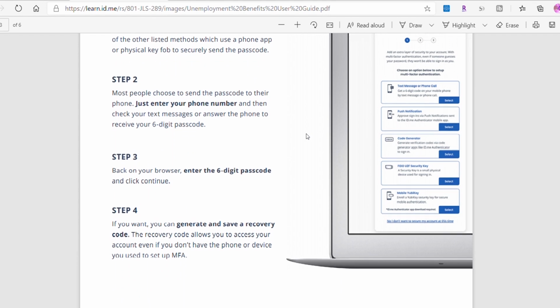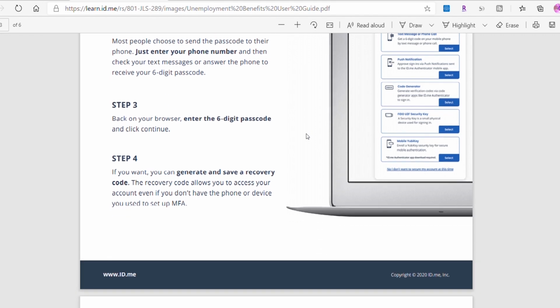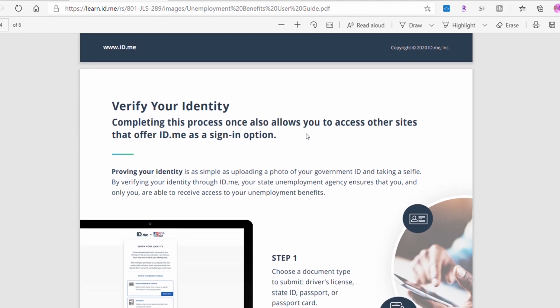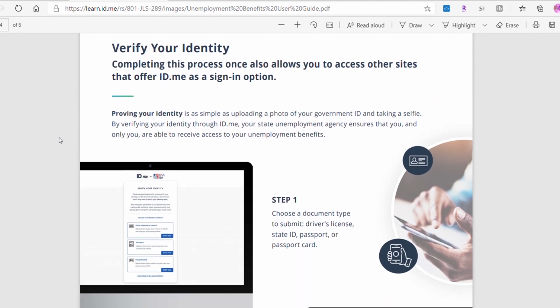And then if you want, step 4, you can save a recovery code, which allows you to save an additional passcode as a form of insurance, right? As another additional way, just in case you forget your phone, you forget your email, you forget your password, you have that password saved, so you can actually log in. Okay. All right, so that'll be step 4, and now the next phase is verify your identity, right?